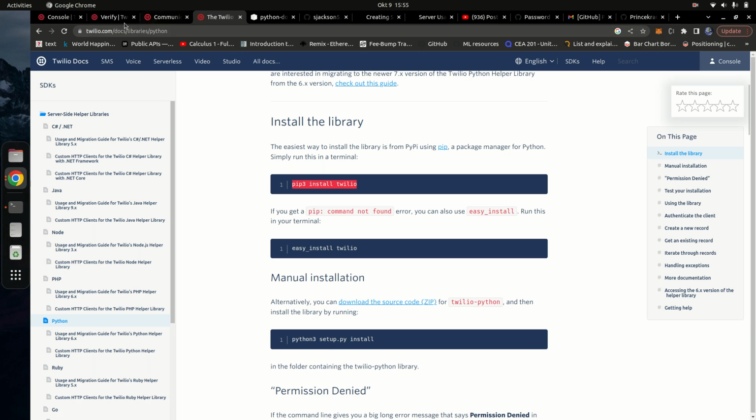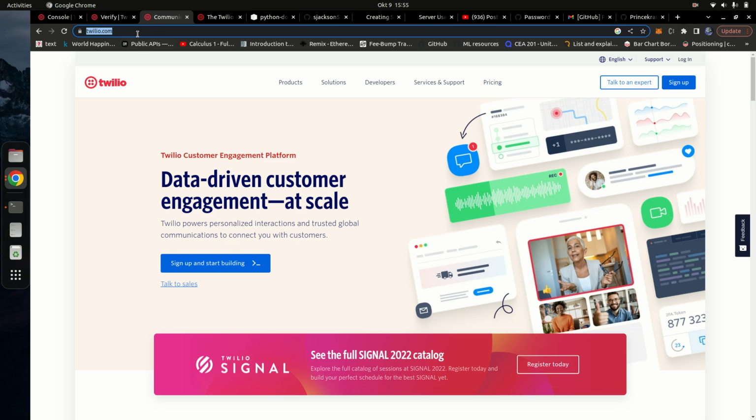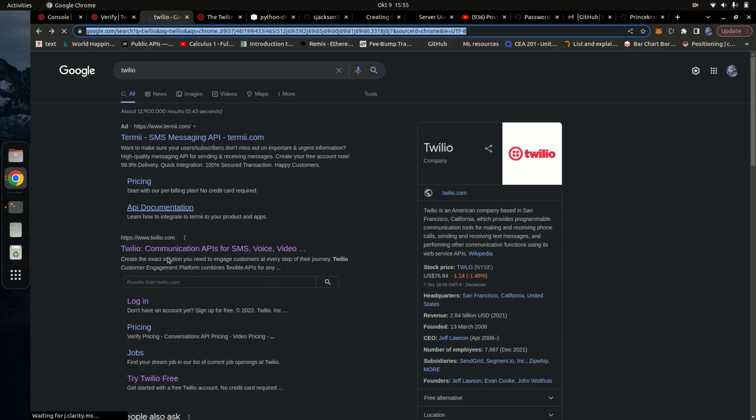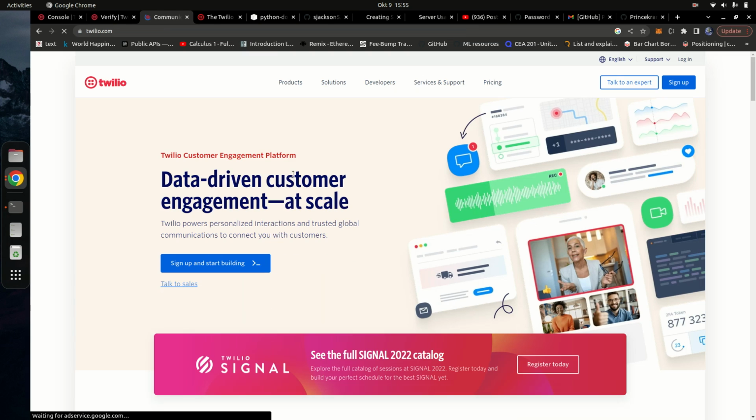So if you go to Google and just Google Twilio, and then simply go to twilio.com and click on that link right there. Once you click on it, it's going to bring you to this page right here. At the time of recording this video, this is how this page looks, but in the future its appearance might change. The UI might change, but for now this is how it looks.